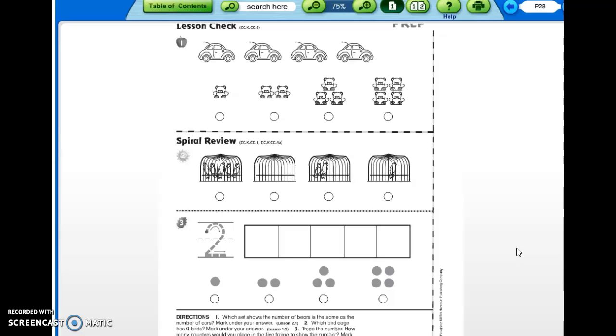And then put your finger on the leaf. I want you to trace that number with your pencil. And then I want you to think, how many counters would you put in the 5 frame to show that number? Mark under the set that shows your answer. Which one of these shows how many counters you would put in that 5 frame to model that number?